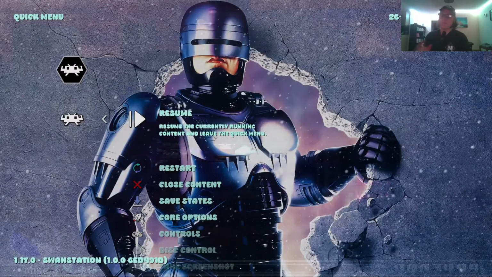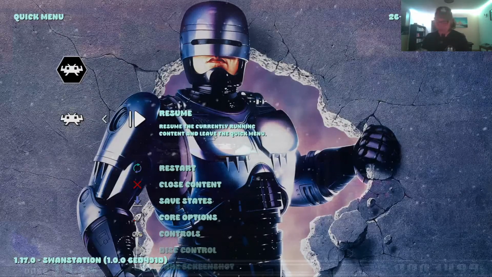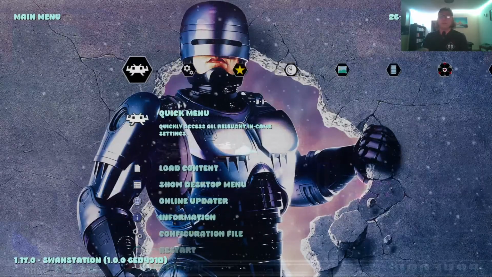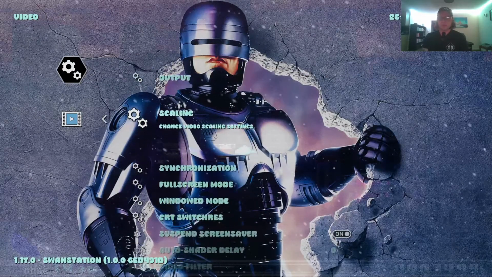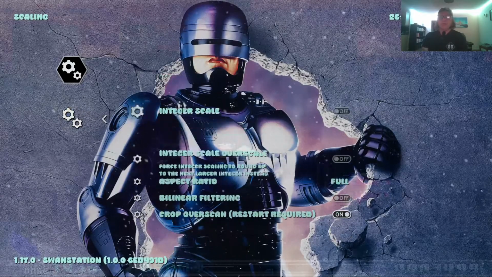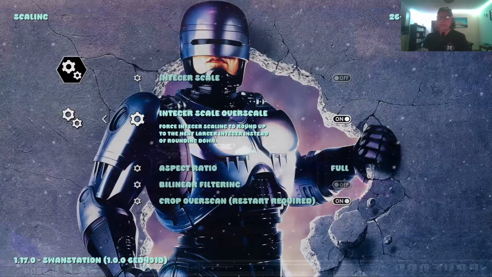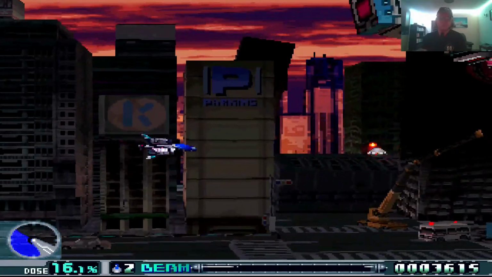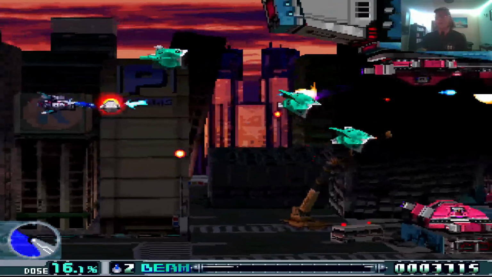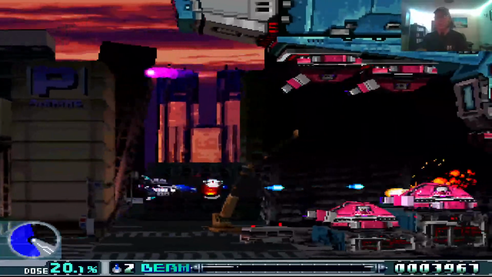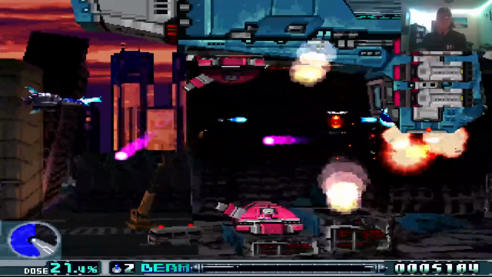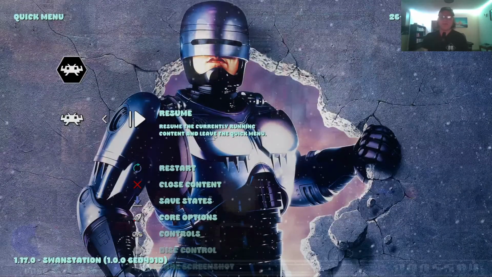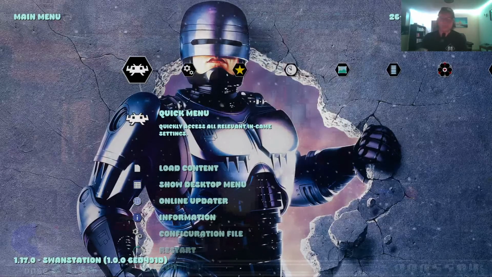Okay, so as we can see, it's in full screen. We can actually play around with video settings further. So what I need to do is go back to quick menu. I'm going to go to video, scaling. And if I enable integer scale overscale, and if I then go back into the game, quick menu, resume, you'll notice that it's not so pixelated and it doesn't look so dirty. It looks a little bit more cleaned up. Okay, so that's one method of cleaning up pixelated PlayStation games.